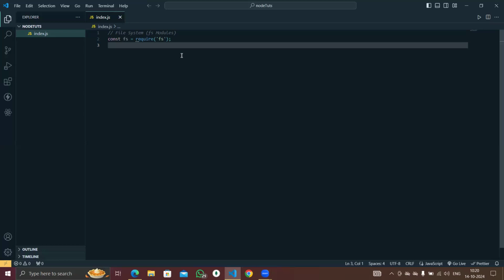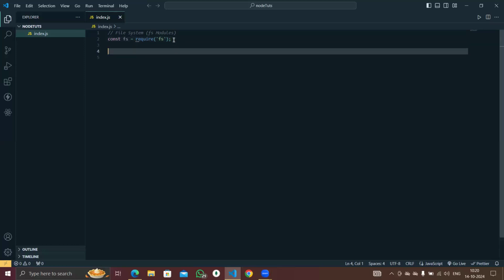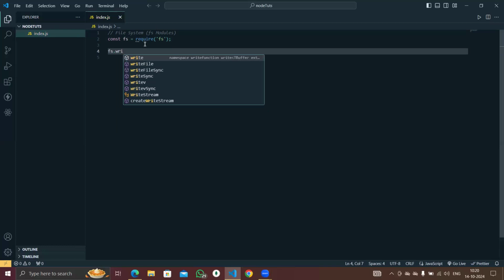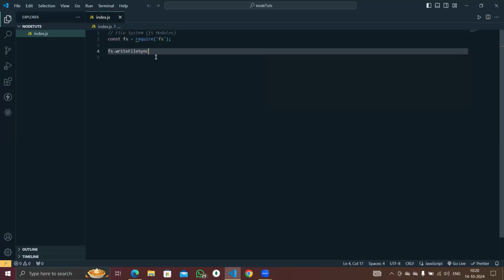Now you can see we are importing the fs module into the fs variable. Now we are going to create one file with the name test.txt. So just write fs dot, and after the dot you can see a lot of functions. But we have to create a file, and for creating a file we have functions like writeFile and writeFileSync. That means there are two versions: writeFile and writeFileSync.